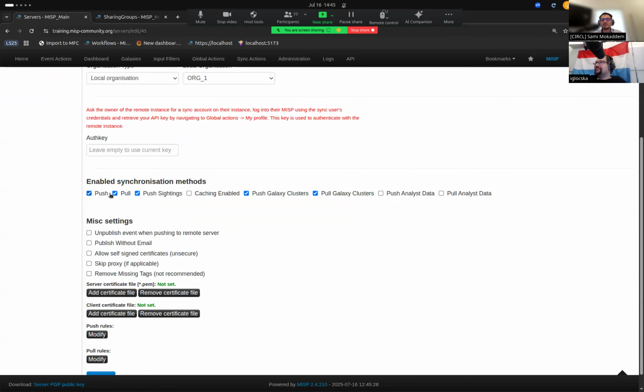All right, next are the different synchronization methods that you can choose. You can choose to have only push enabled, or only pull enabled. That can be very handy. For example, you connect to our instance for the private sector, and you only want to download data locally, but you don't want to push anything. That's very easy to do. You just don't check the push. You could also do it the other way around.